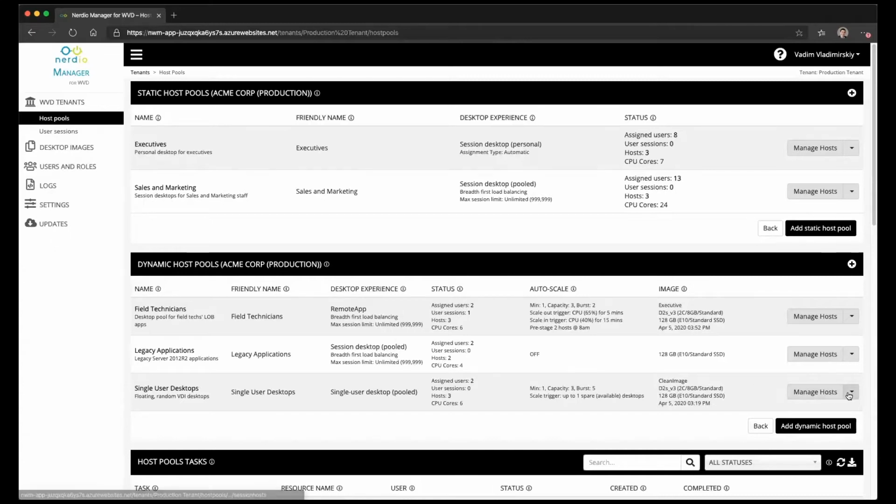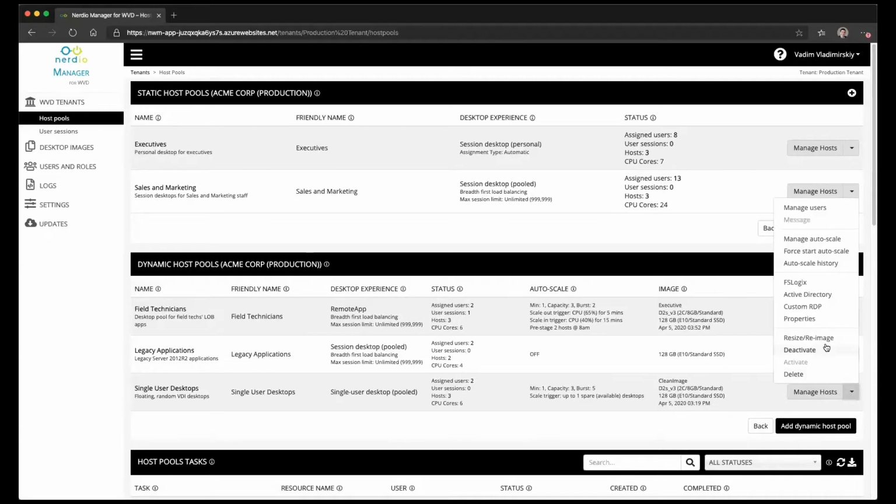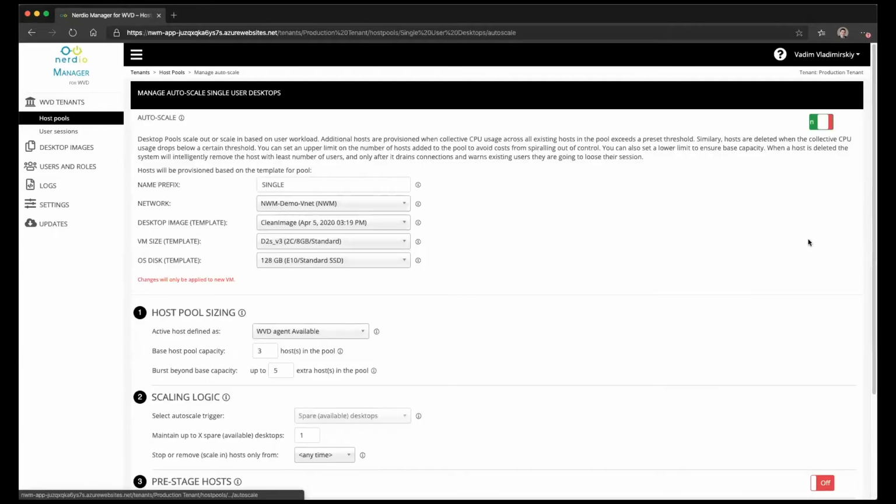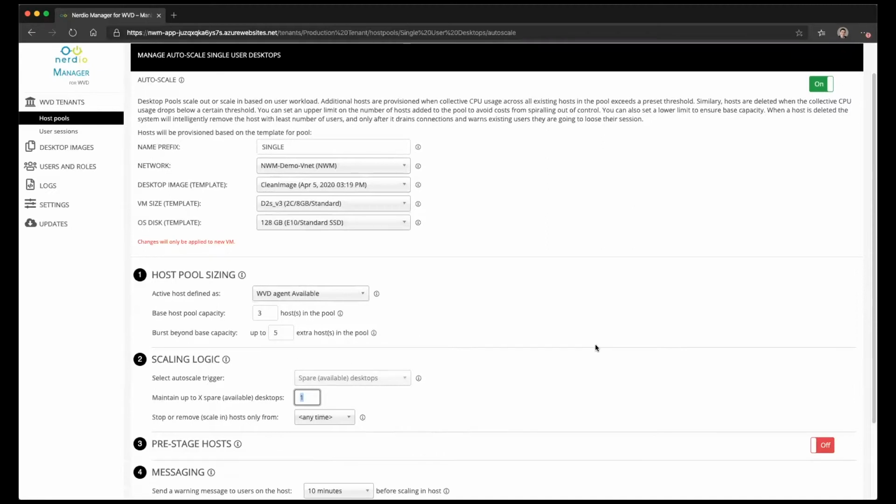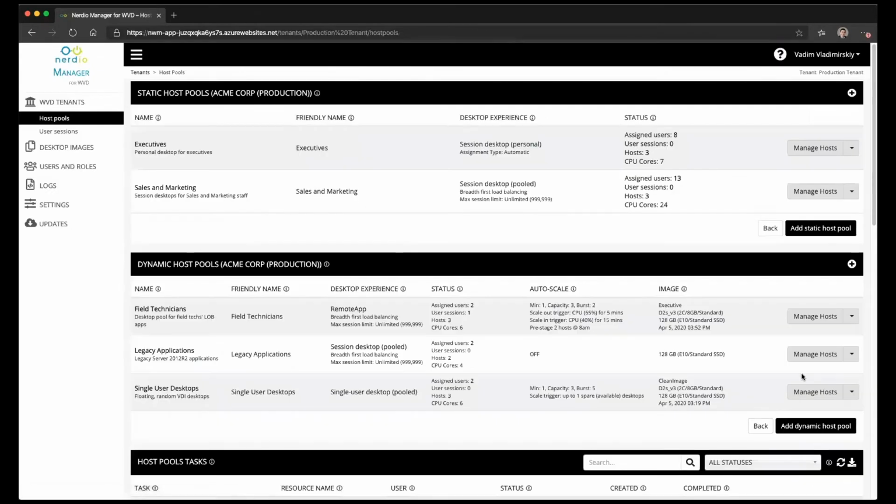Now, there are a couple of special cases that I want to mention. First, in a previous video, we talked about single user desktops. We go to manage autoscale, which is where we can change our autoscaling algorithm and trigger. You'll notice that there is a special kind of autoscale trigger logic for single user desktops called spare available desktops. And you just specify how many available desktops the system should keep. So this is a special use case for this type of host pool.